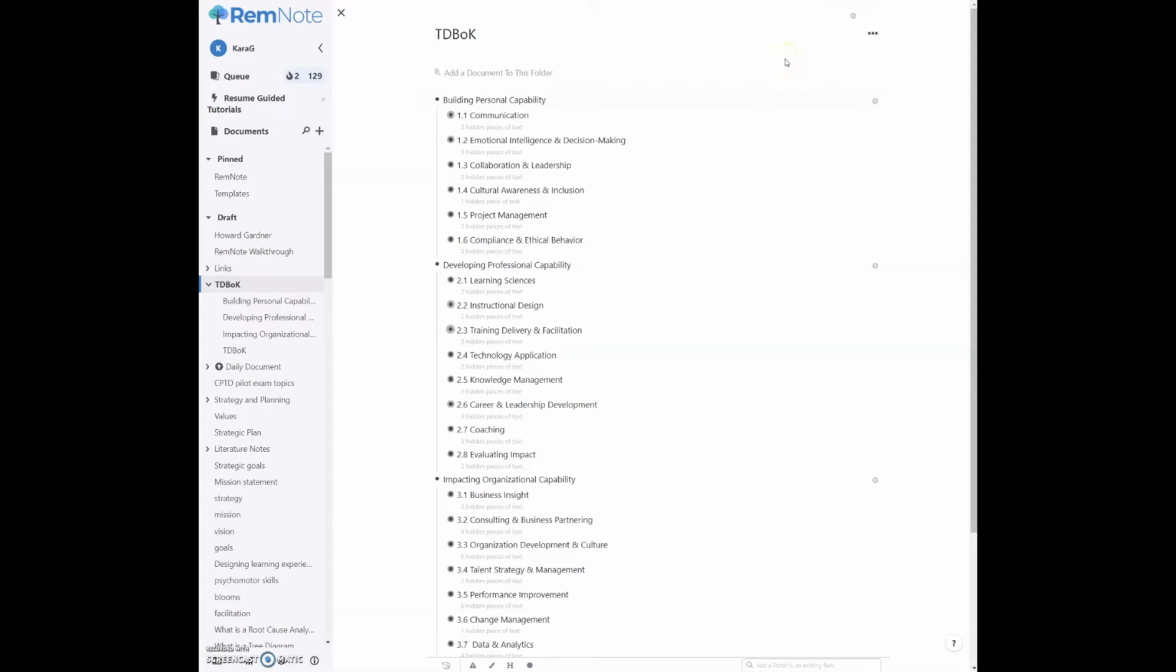I started using it for studying for the CPTD exam in summer 2020, and as I was waiting for my results and still continuing to study, I started using this as a way to connect knowledge, tag things, and organize ideas. It was so helpful that I want to share this with you.